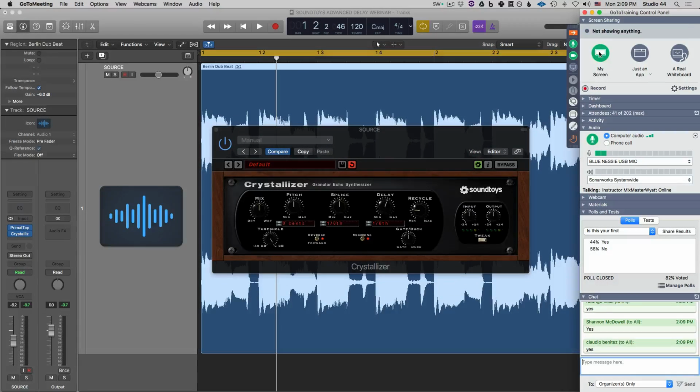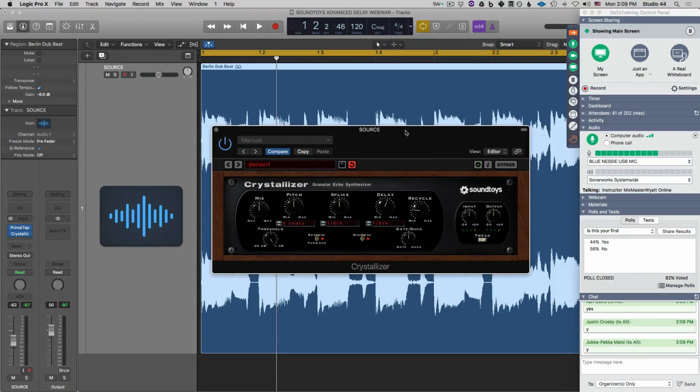Okay, so this is advanced delay, and the delays in Soundtoys are Crystallizer, PrimalTap, and Echo Boy Junior and Senior. Crystallizer is just this really cool delay that people don't use often enough. Essentially, it is a granular echo synthesizer: it samples the input, pitches that input, puts delay on that sampled pitched input, and then you have recycle, which is sort of feedback. But it has a lot of other really crazy features to it.